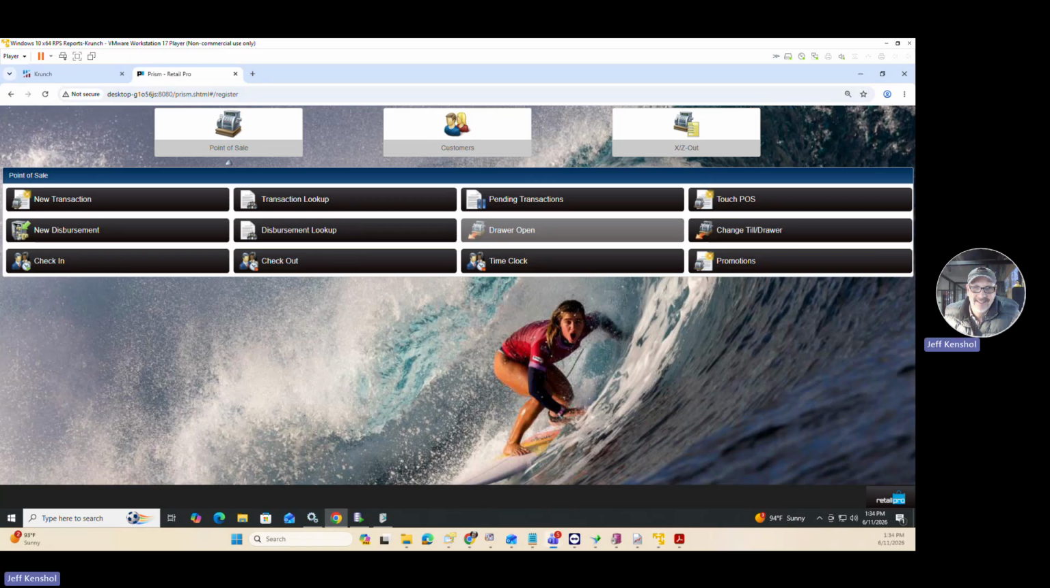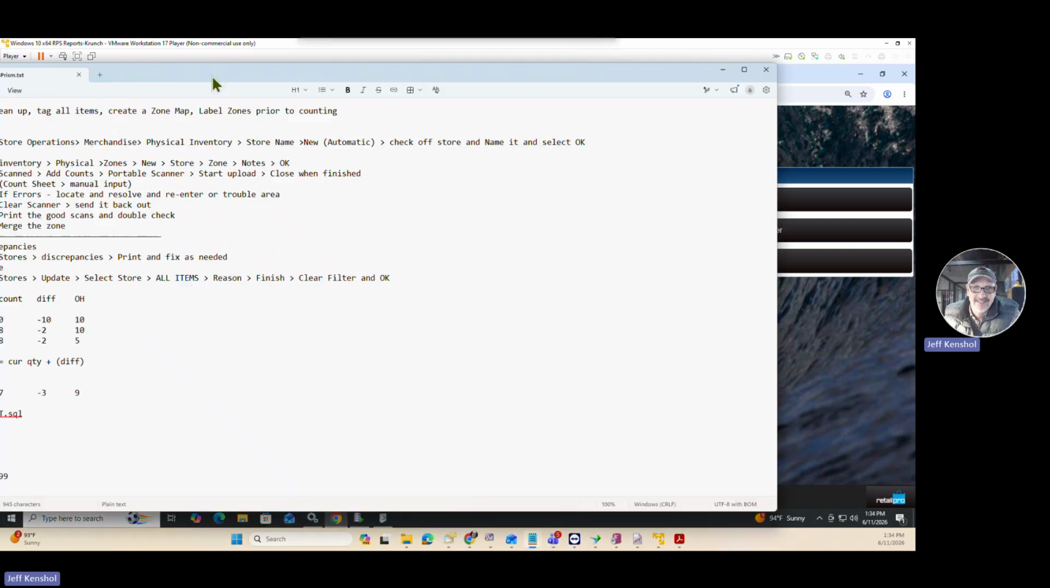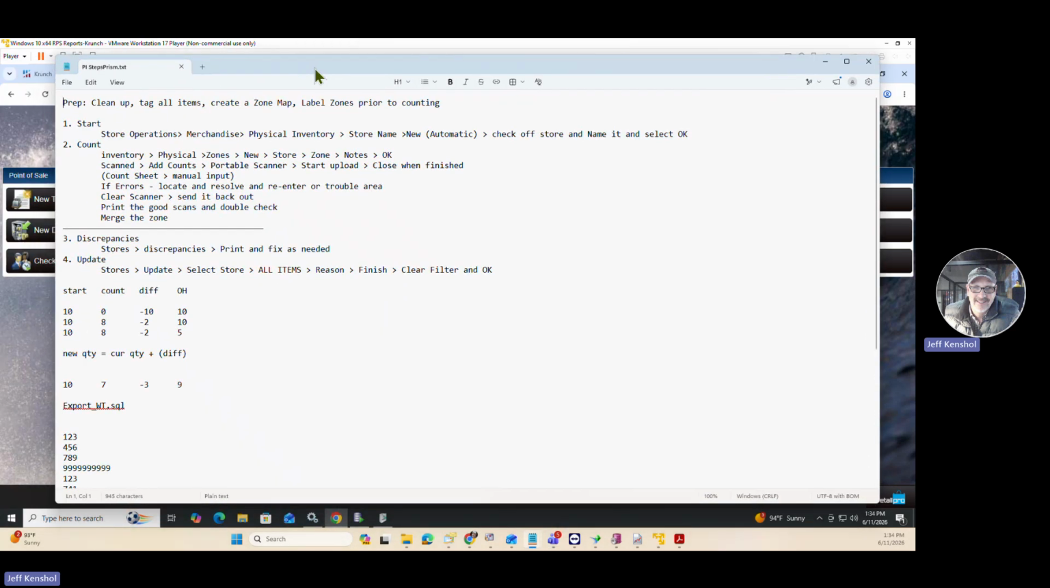So physical inventory. The first thing I would want to start with is that there are basically 4 steps to this process. If we were to stand back and look at the forest, not the trees, there is start, there is count, there is look at your differences or discrepancies, and there's accept those, update it. That's the process in a nutshell.